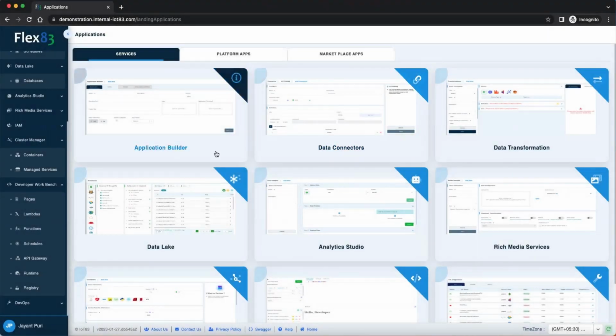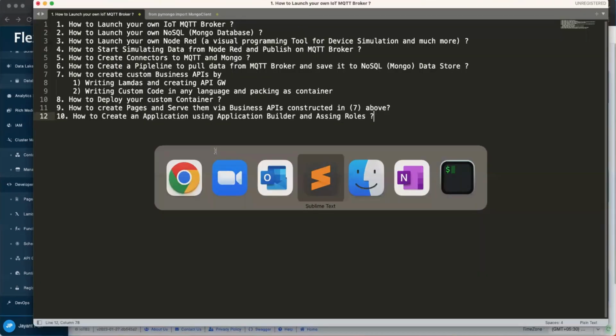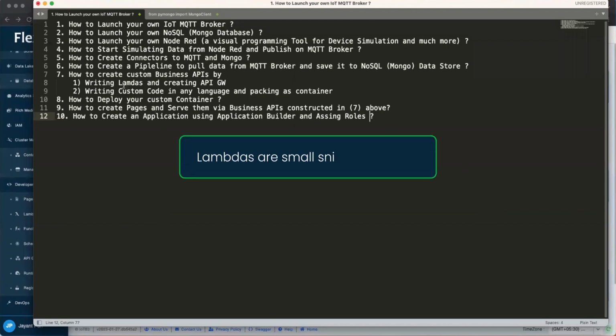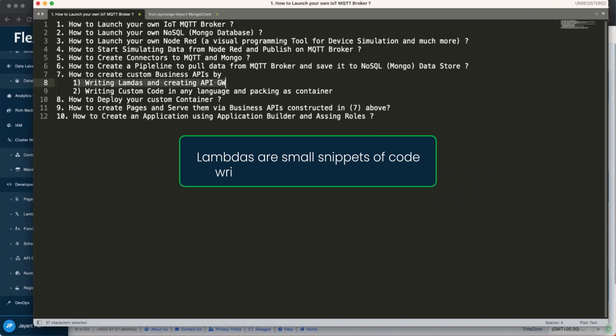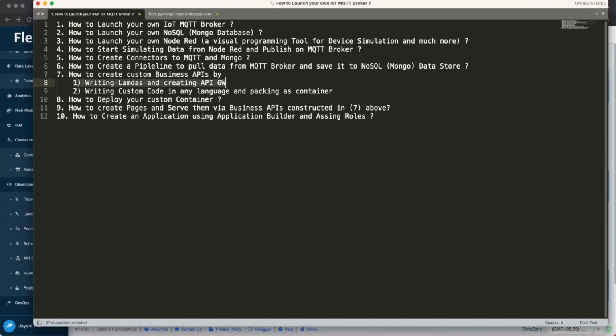In this video, we'll learn to create custom business logic. There are two ways to go about it. The first one is how to create lambdas. Lambdas are nothing but small snippets of code written in a scripting language. We would be using Python here. And the other one is writing custom code in any language and packing it as a container.